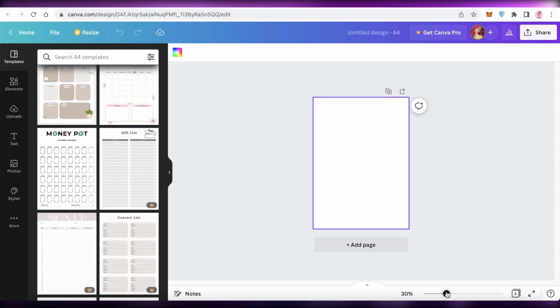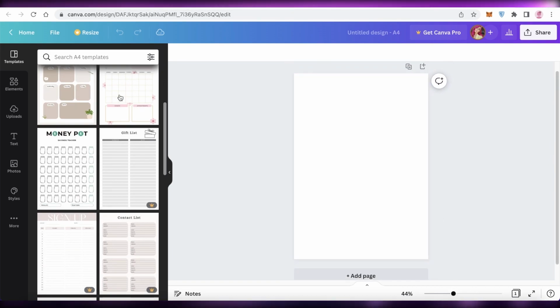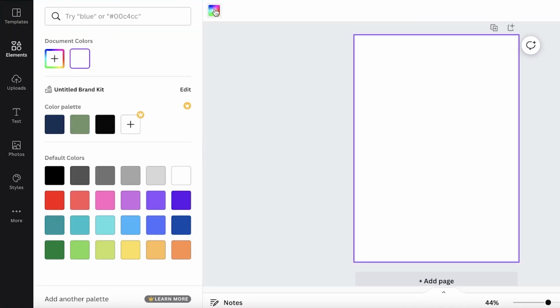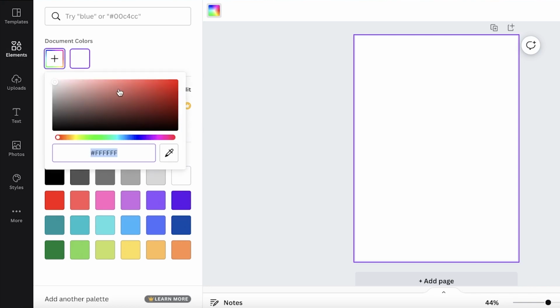So we're just going to zoom onto our page, and I want to make this a feminine kind of template. So we're going to click on the page over here, click on the top left over here, and choose a light, dusty pink color to begin the design of our template.